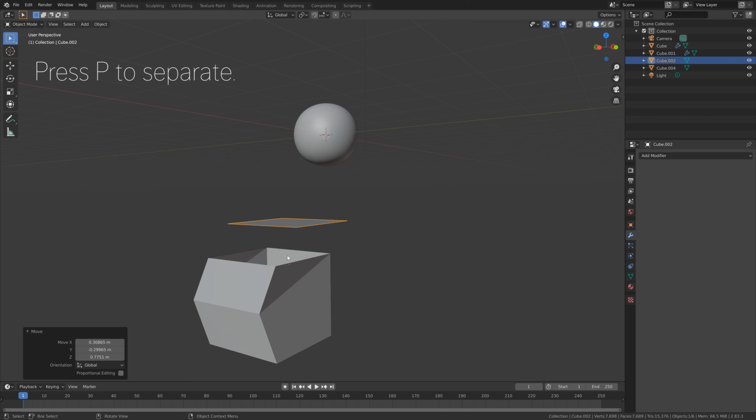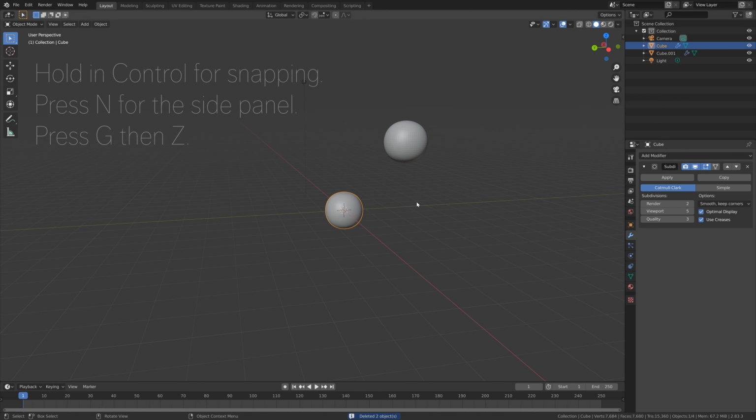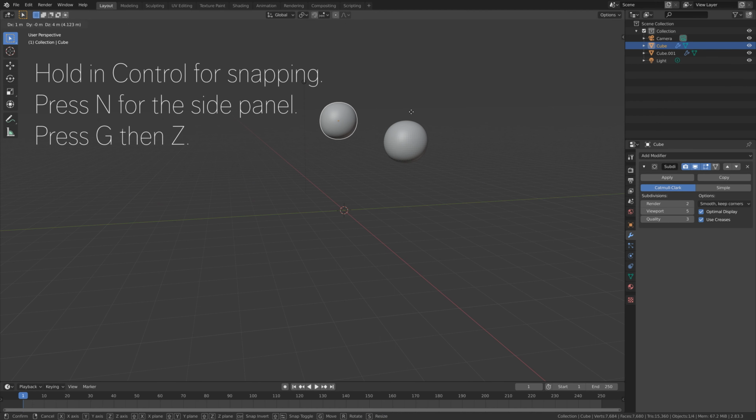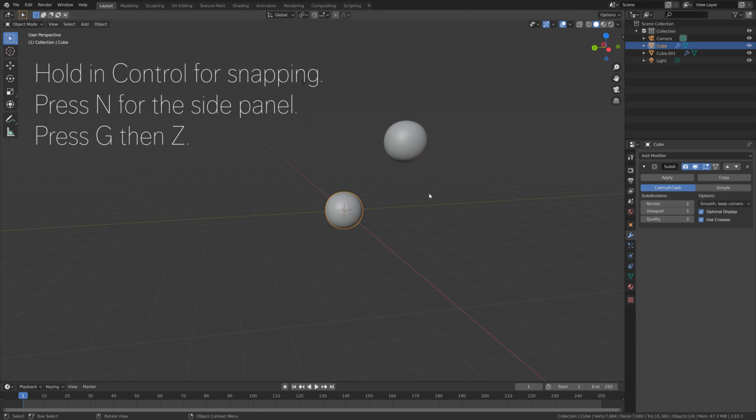And another hotkey is the hotkey for snapping. So holding Control for snapping only moves the object one unit at a time. If we press N to see the side panel, and then press G, then Z to grab on the Z axis, and hold Control, you can see that we move one unit on the Z axis at a time.